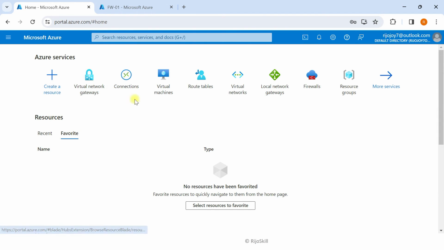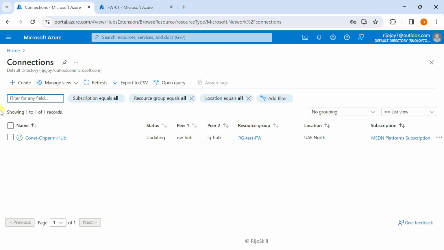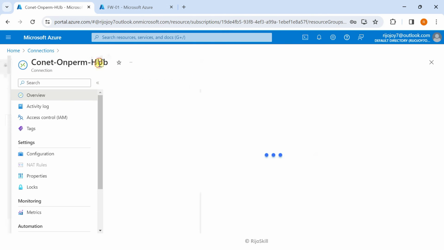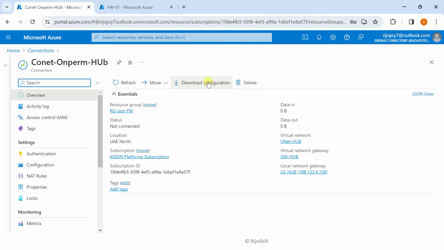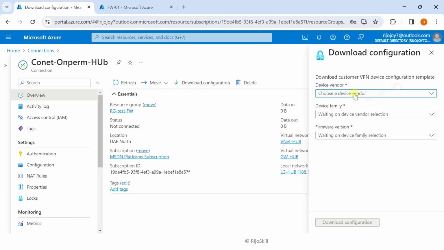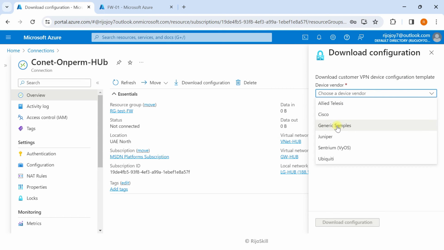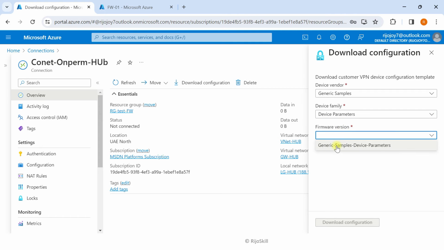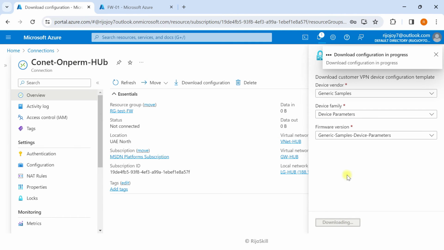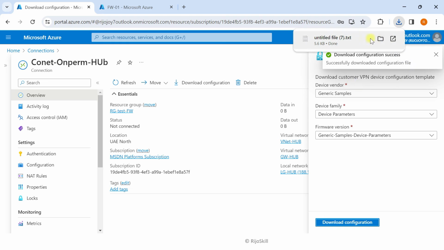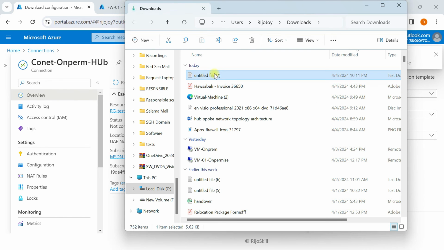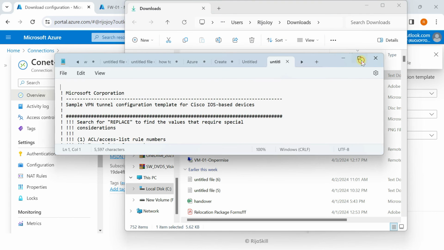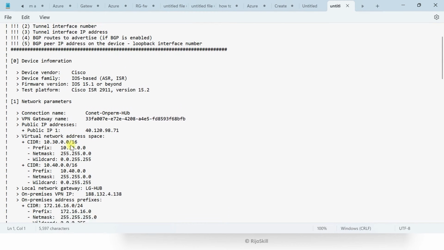We will go into the connection, then click connect. Here you need to download your configuration. When downloading, you need to check generic sample, then device family, device parameter, generic sample device, and just download. After downloading, just double click, then move it down.